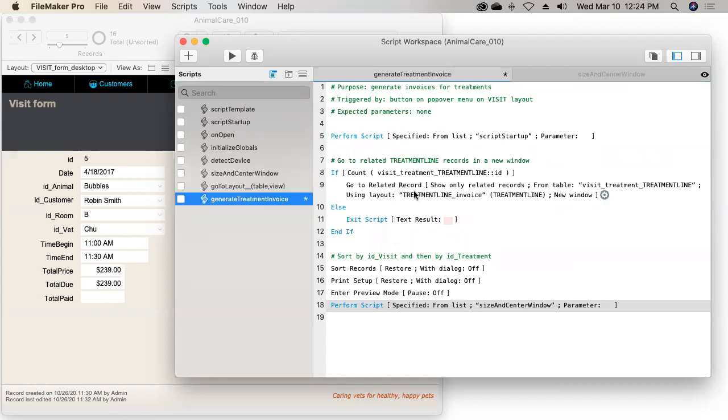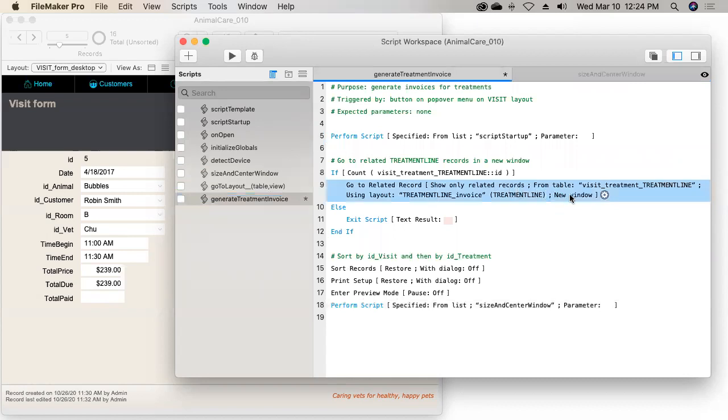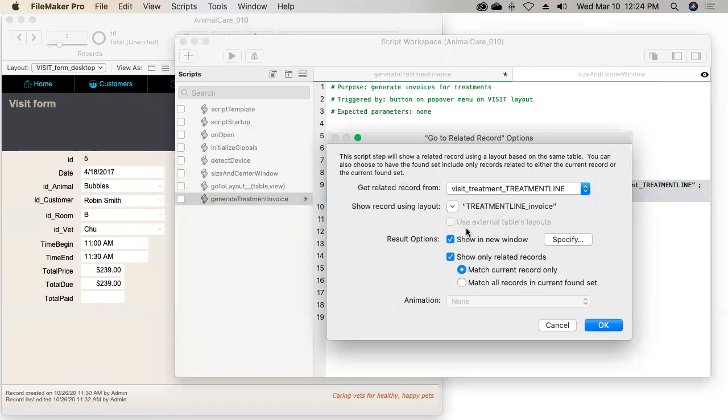I should mention, if you're wondering, well, wait a minute, where'd the new window come from? The go to related record script step has an option that says pop open these related records in this layout in a new window. And so as I double click on this statement again, we can see that I did turn on that show in new window option. And it's wonderful because then the user can look at that report and they can simply close it when they're done. We don't have to keep them in the scripted process so that they can hit some continue button to be taken back to where they were.